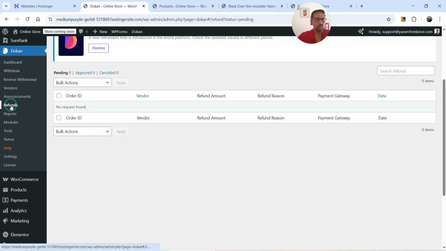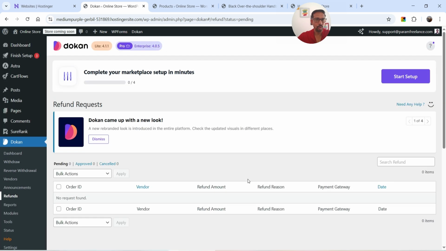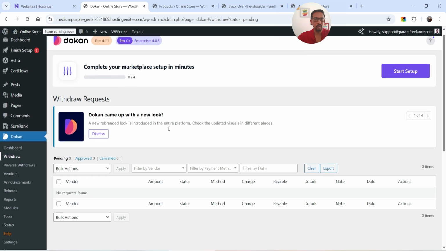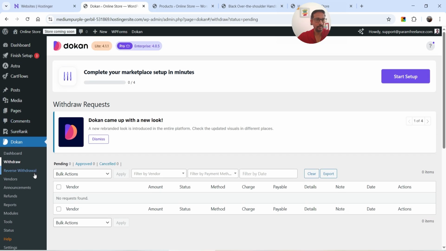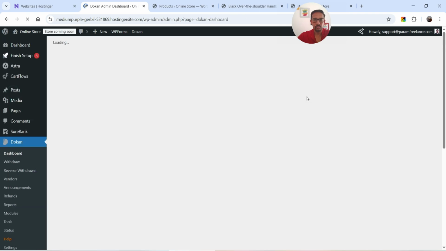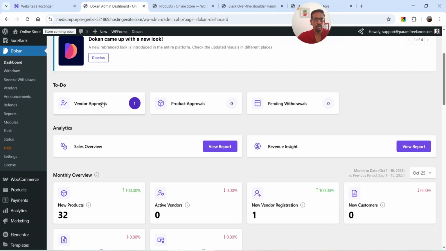You can see that we have a new option here, which is refunds. It will show the list of all the refunds. Then let's go to withdraw. It will show the list of all the withdrawal requests. Reverse withdrawal option here. If I go to dashboard, it will show all the list here.